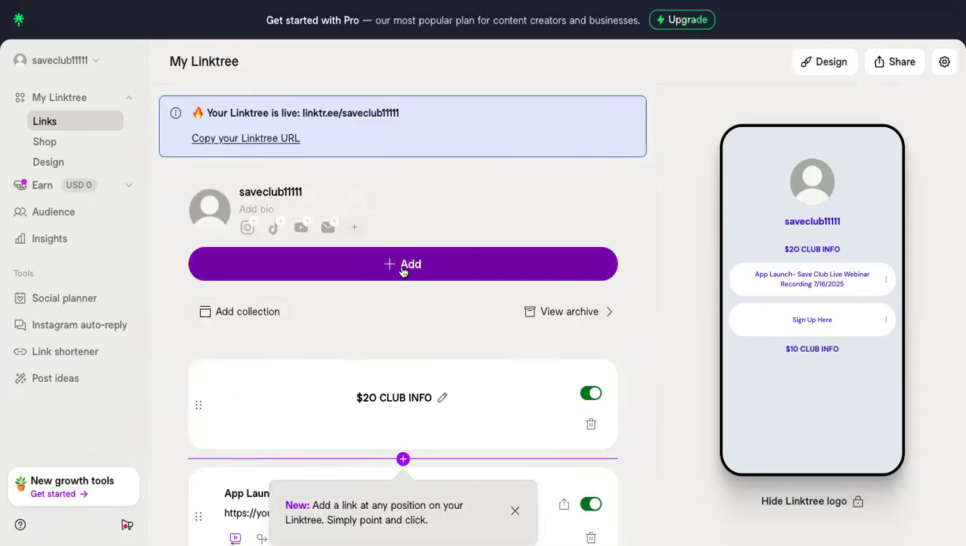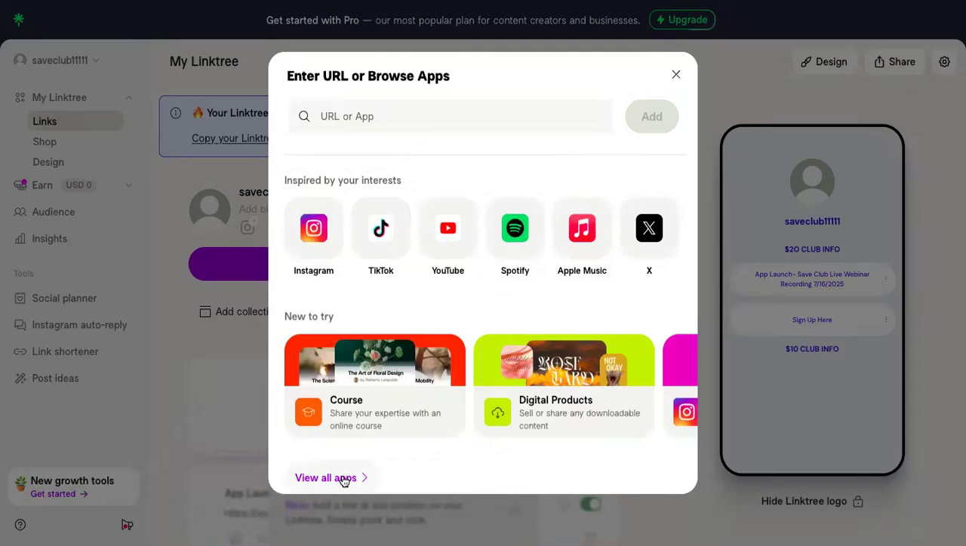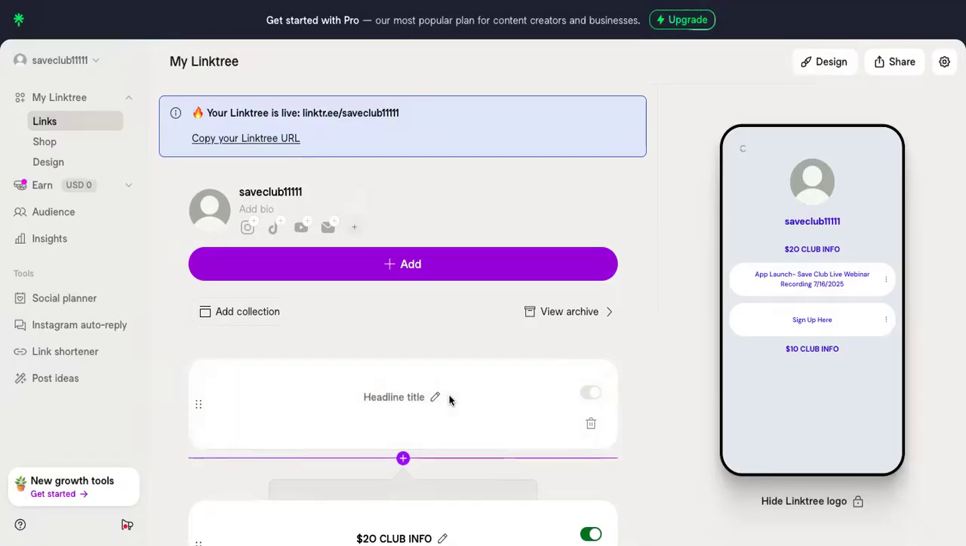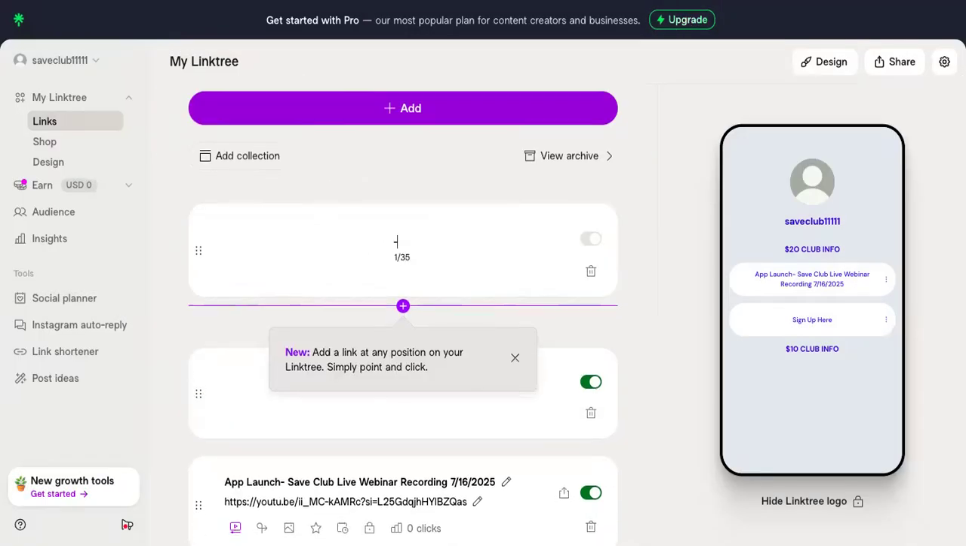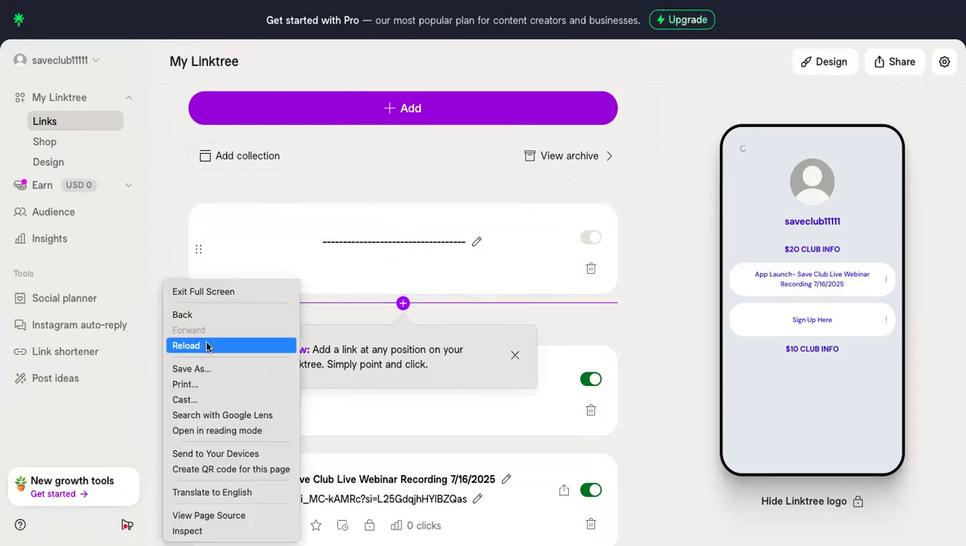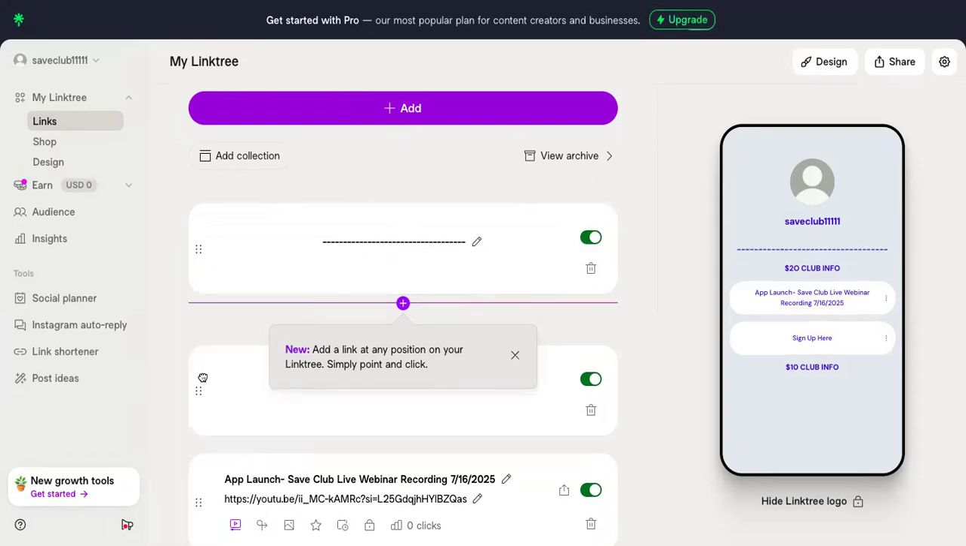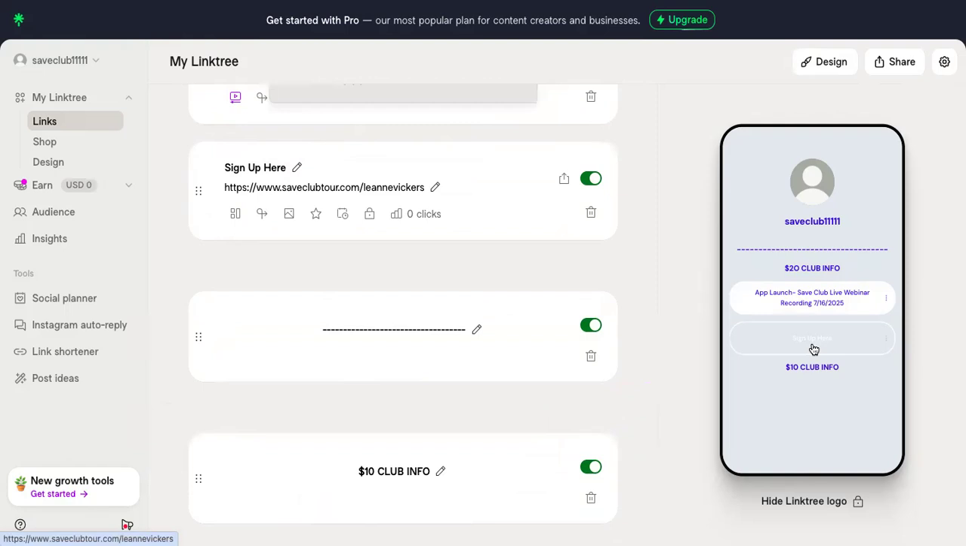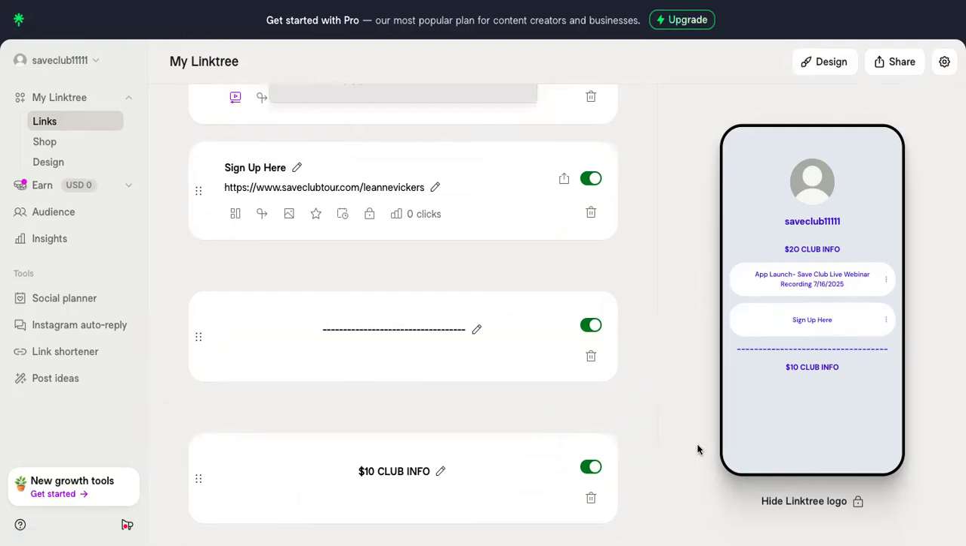I also use the header for separating. So I will do the header and then I just put a bunch of dashes in. And then I will drag that where I want it. That way I've got all my $20 club information here, and then I've got a line, and then I've got $10 club information. So it just separates the two even more.